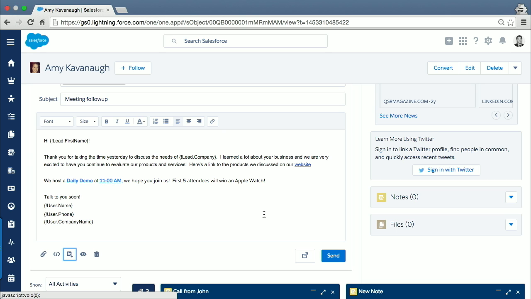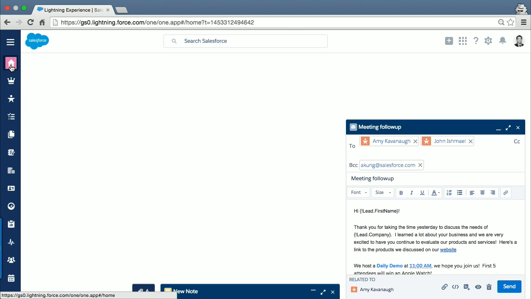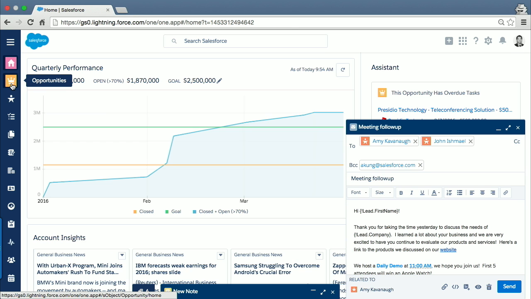Now, let's say I need to also find some information to put into the email. Let's say I need to find some information from the campaign or from my notes, just to add some context about how I met this person. I can just click on this button and pop out this email. Now it's just another composer dock at the bottom of the screen. And now I can navigate to other pages. I can navigate to opportunity.